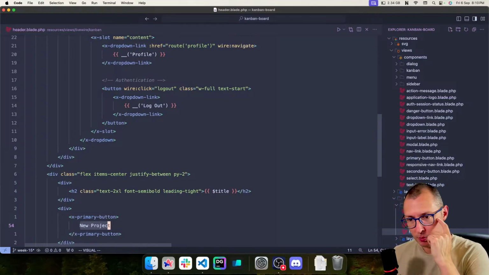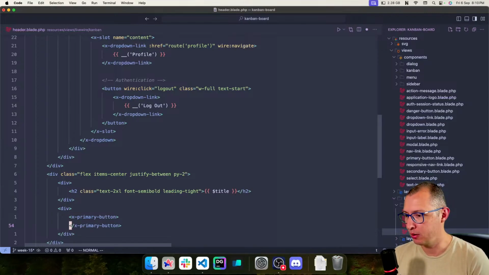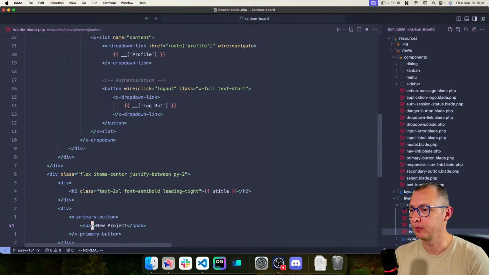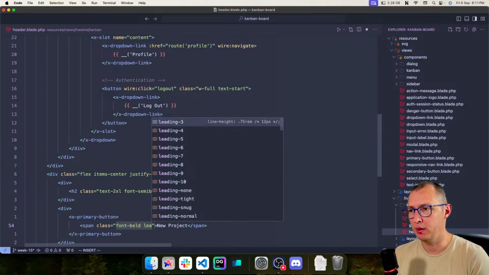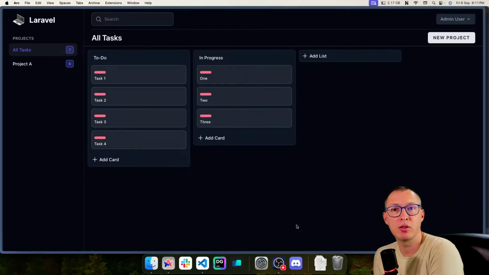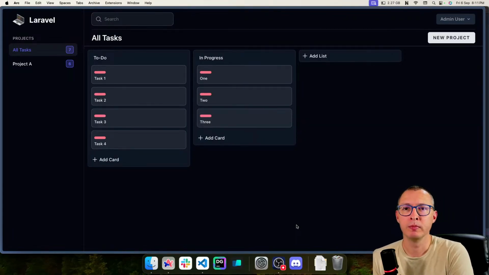As I was saying, I need this to be bold. So I think it's surround tag. Oh no, that wasn't it. Undo that. View. Select that. I think it's S. Tag. Span. There you go. Let's give this a class of font-bold. Was it? Leading-tight. Text-sm, I suppose. See how that looks. Yeah, that looks good. Good enough. Let's see.